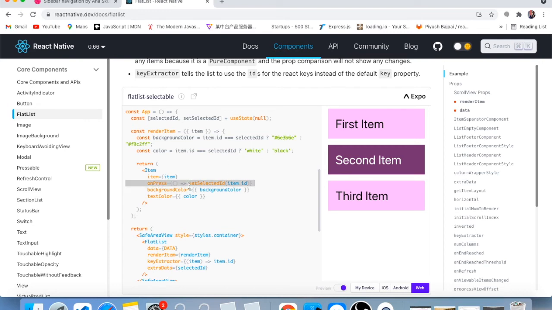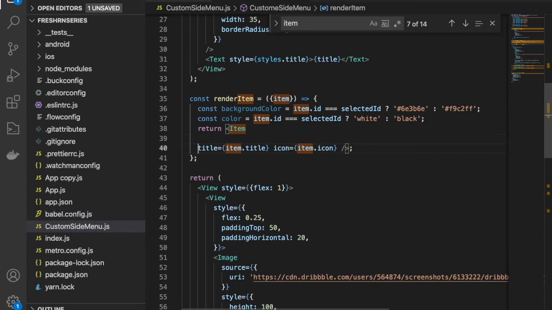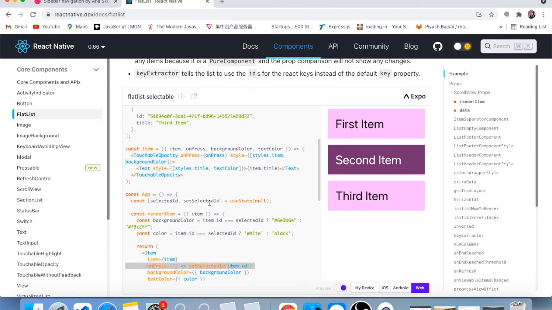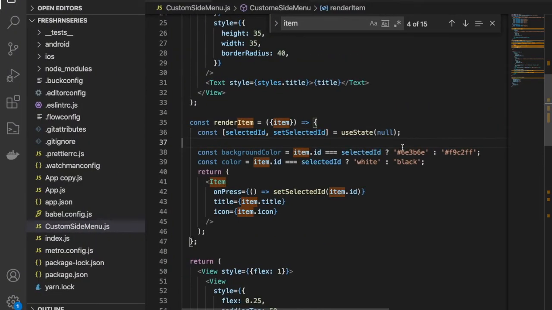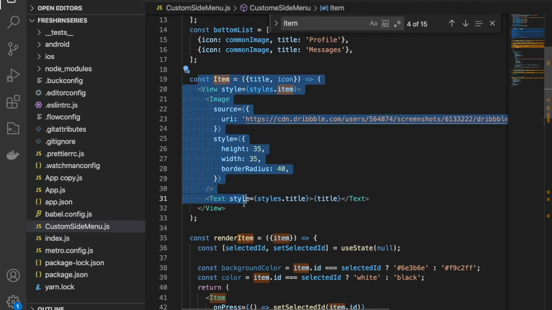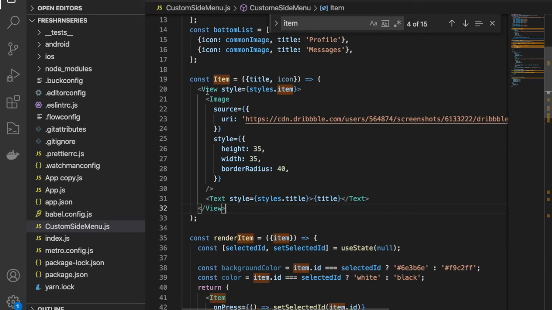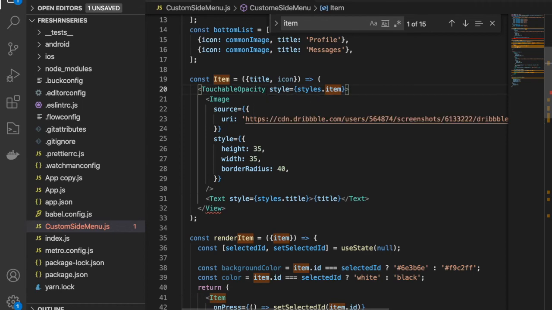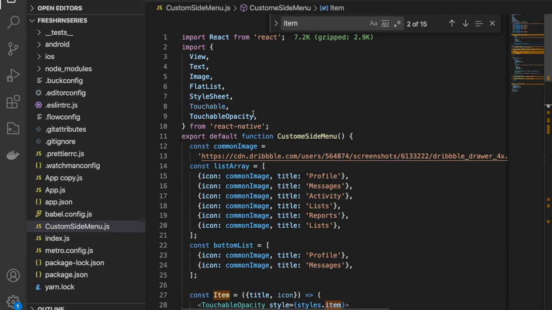So the same thing I'm gonna do, just I'm gonna use this on press. So I have this on press and then set selected ID. So just copying this use state line, let me use it over here. Fantastic, it's working fine. Okay, but how can we say that on press will work, because we have this separate child item. This is a child component, you can say. So we have to do something over here. So let me use touchable opacity and just close this bracket as well, and I have to import this touchable opacity from the React Native package.